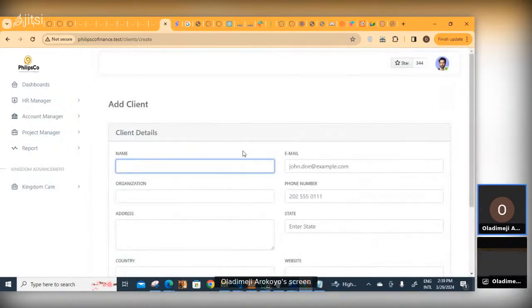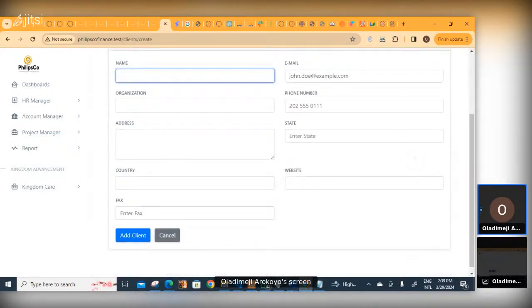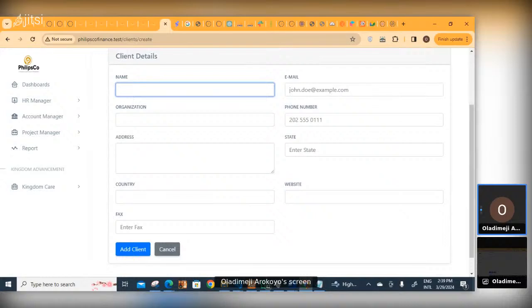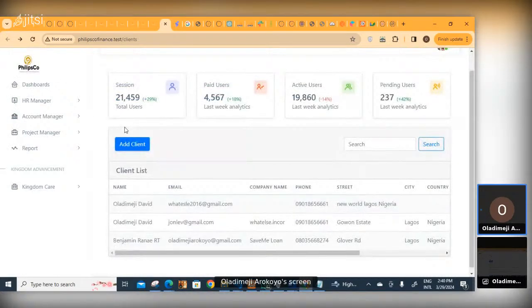Okay, so basically these are the information that we need from our clients. I have checked out other resources, other client systems like that. So basically, these are the basic information that we need from our clients: the company's client rep name, the email, the organization, the phone number, the address, the state, the website of the company, the country, the fax of the company, and the admin of the client. That's what we are doing for the admin of the client.